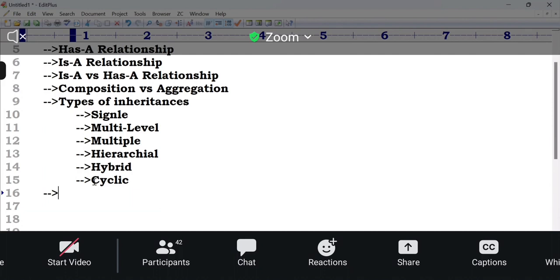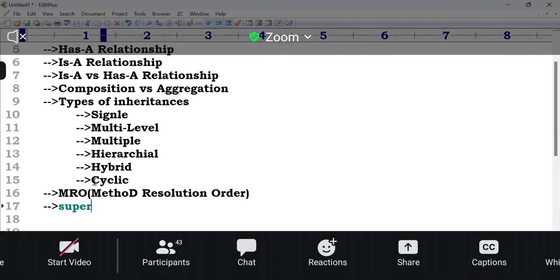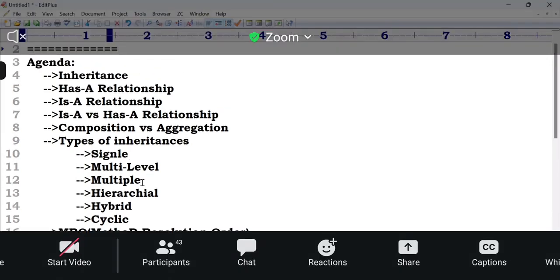So next one is MRO, method resolution order. Finally, we need to discuss about super method. This is the agenda of the part 2.